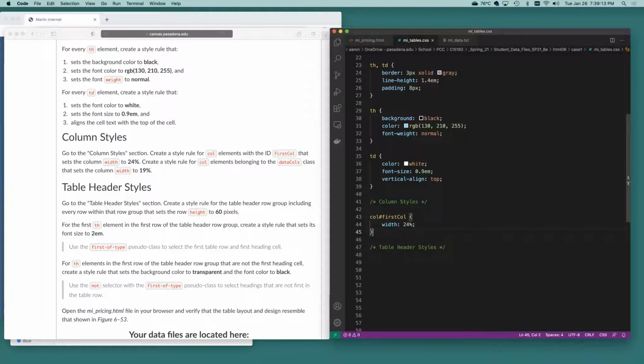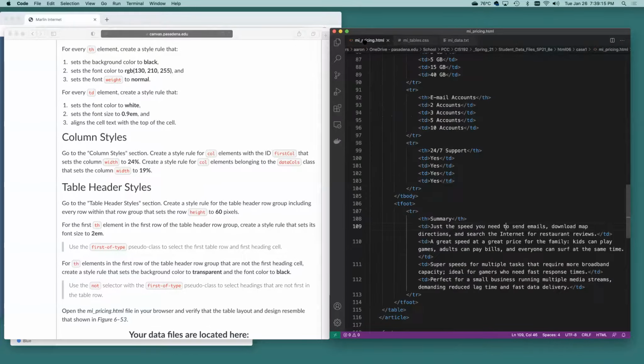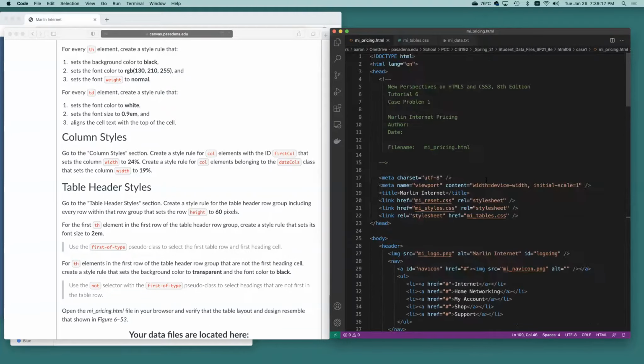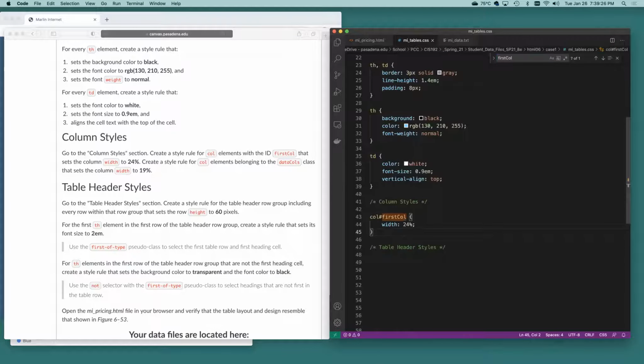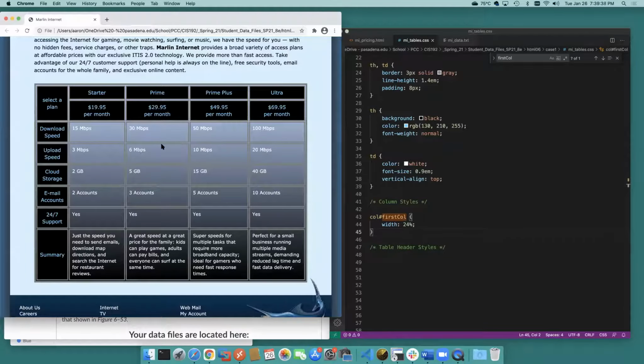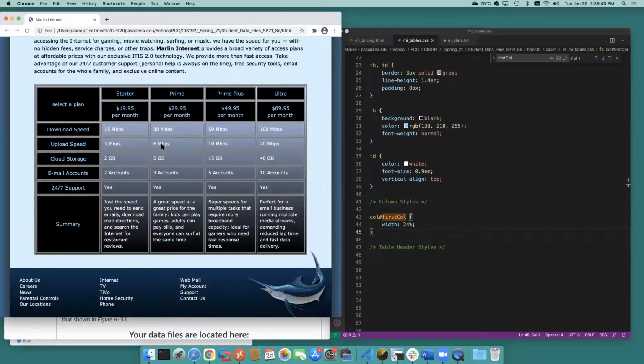Okay, let's just save that. Okay, first col. Let's see if that's in here. Yep, there's our column ID, first col. So we're formatting this here to have a width of 24%. Okay, let's save that and see how it looks. There it is. Yeah, 24%.